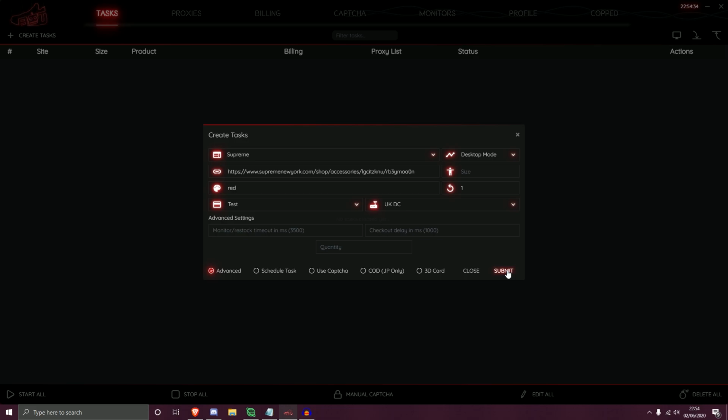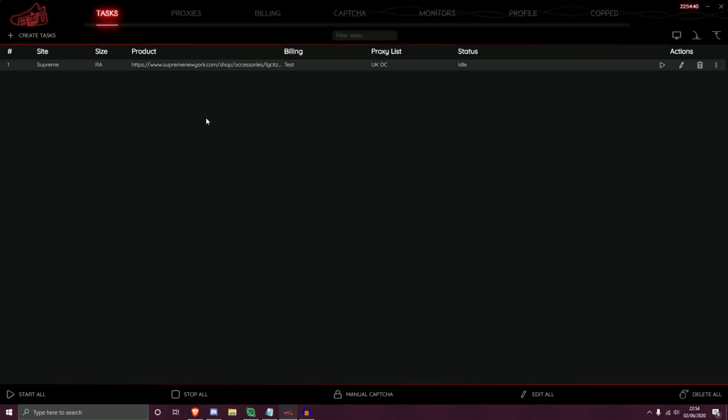I'm going to go ahead and create this task. When I hit submit, it creates it because it satisfies all the necessary fields within this box. I'm going to click the X here, and I'm going to break down this task once again. The number of tasks is 1, the site is Supreme, the size is random because I left it empty, the product is the link. Alternatively, I could have changed that, but the keywords will be there. The billing is test, the proxy list is UKDC, and the status is idling because it is not doing anything at the moment.